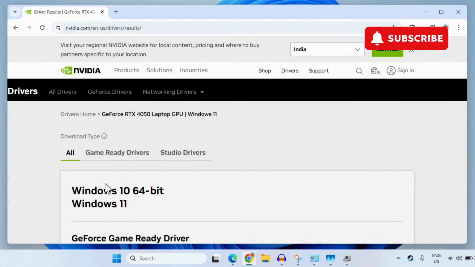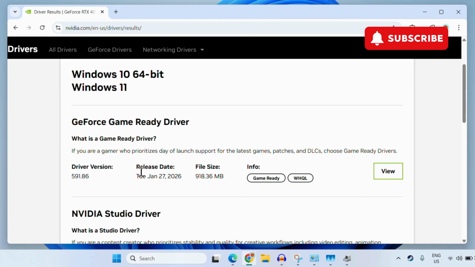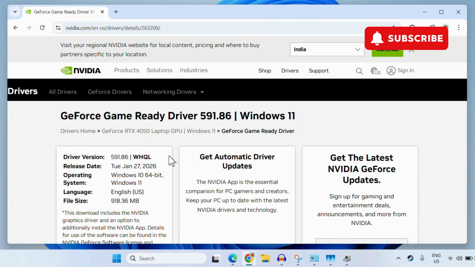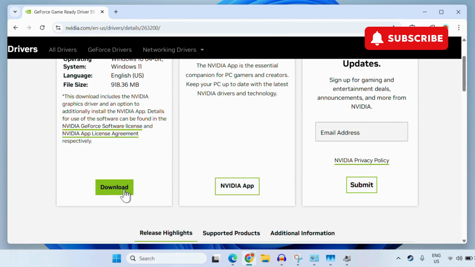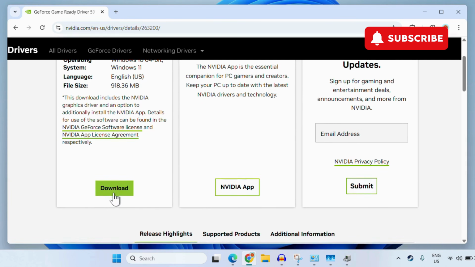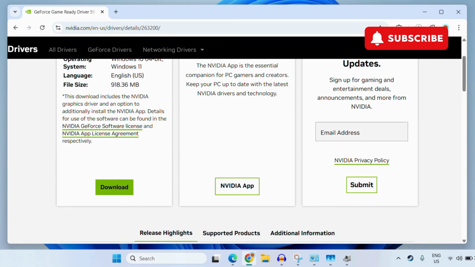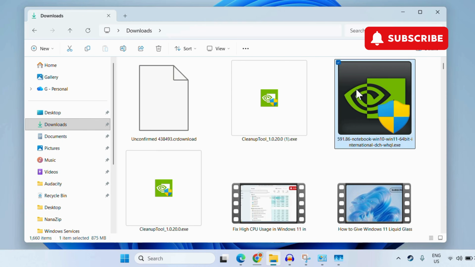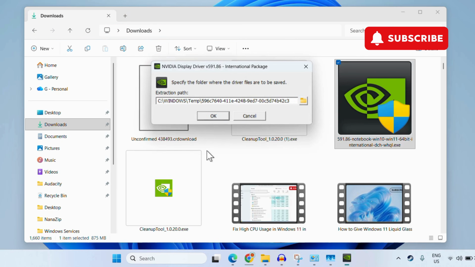Now here you will need to download the latest driver from this website. So simply select this view option and then finally hit this download button right here to download the driver. Once you have downloaded the NVIDIA driver, simply double click it. Now select OK to confirm.